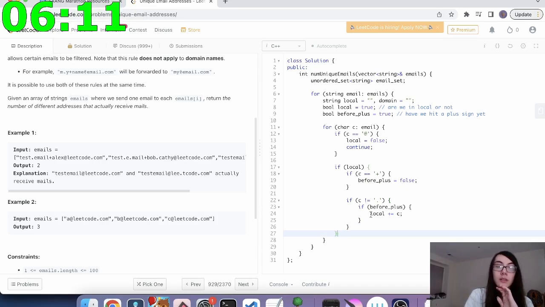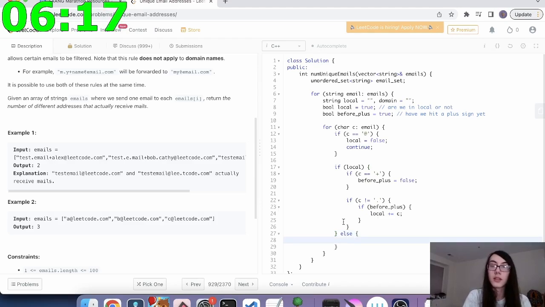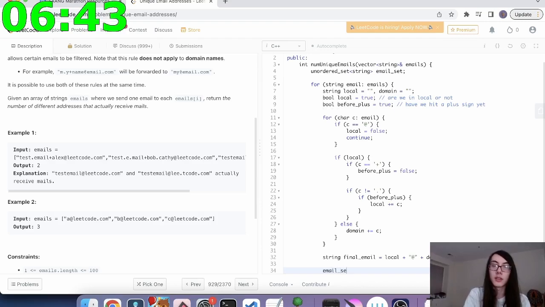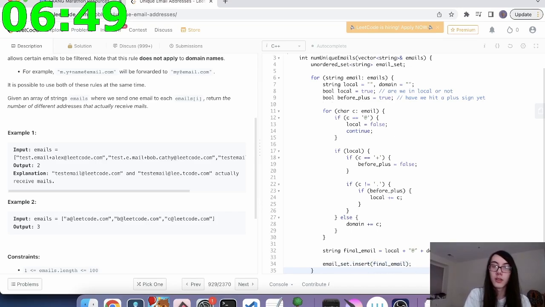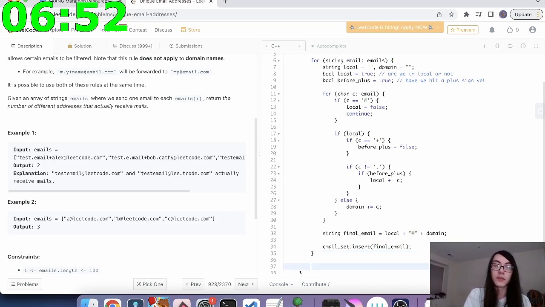Else, otherwise we're in the domain. So domain plus equals C. Then string final is equal to local plus the at symbol plus domain. And then we can put the email in the set. And then return final email set.size.